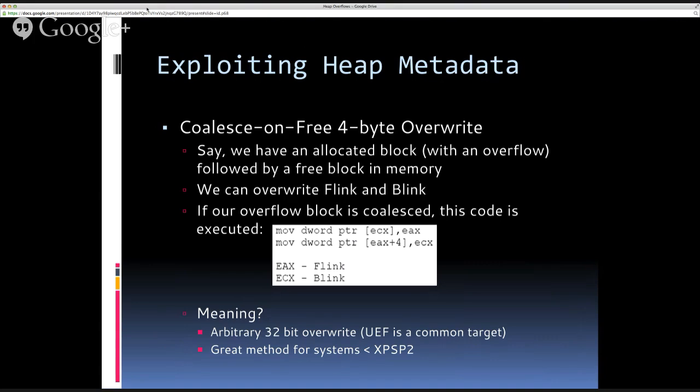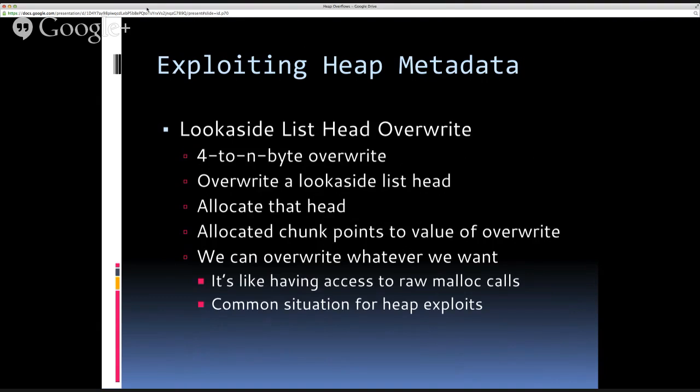So this is, like I said, specific to certain systems. This is great for systems before XP Service Pack 2. Things get a little different on later systems, but there are similar things taking place in those later systems. So this general concept is basically the same on other systems. All right, so that's the coalescing case.